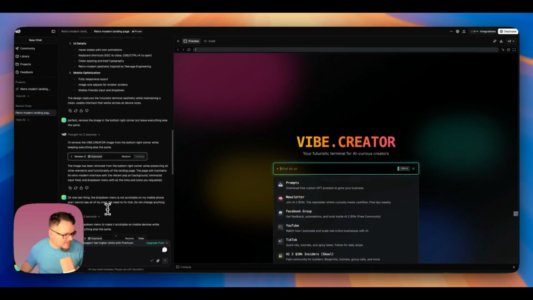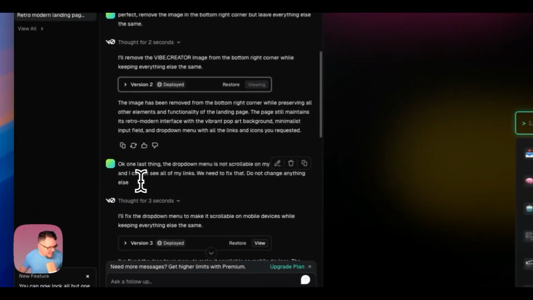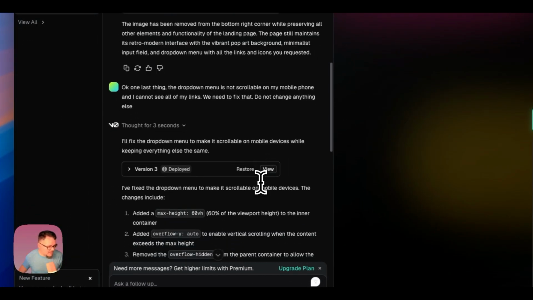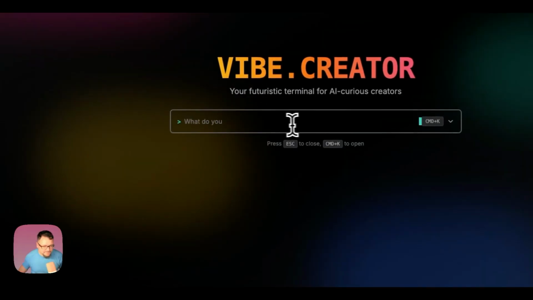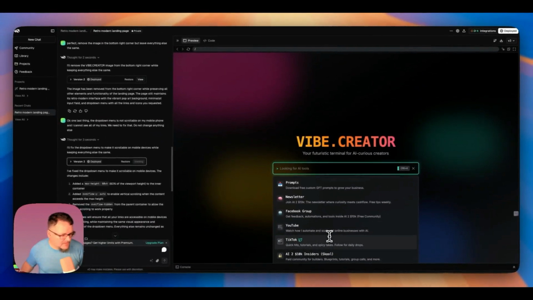So I said, okay, one last thing. The drop-down menu is not scrollable on my mobile phone, and I cannot see all of my links. We need to fix that. Do not change anything else, right? Okay, so it said it'll fix it. Let's view it. Let's see what we get from there. Boom. All right, so still not scrollable.